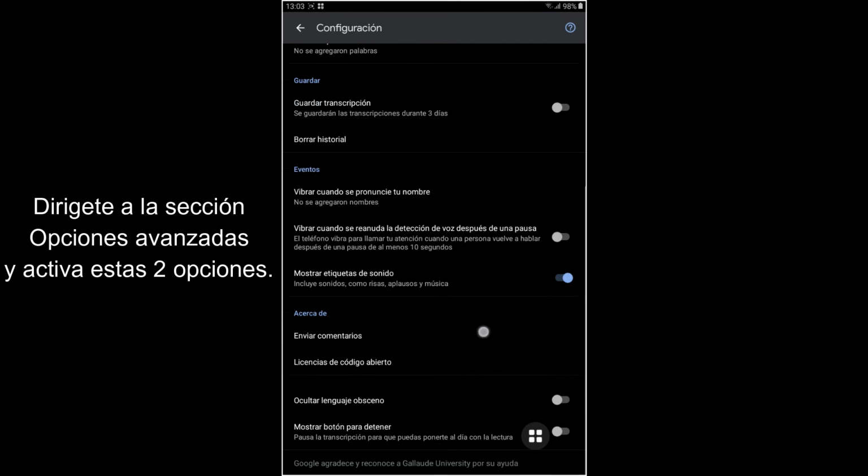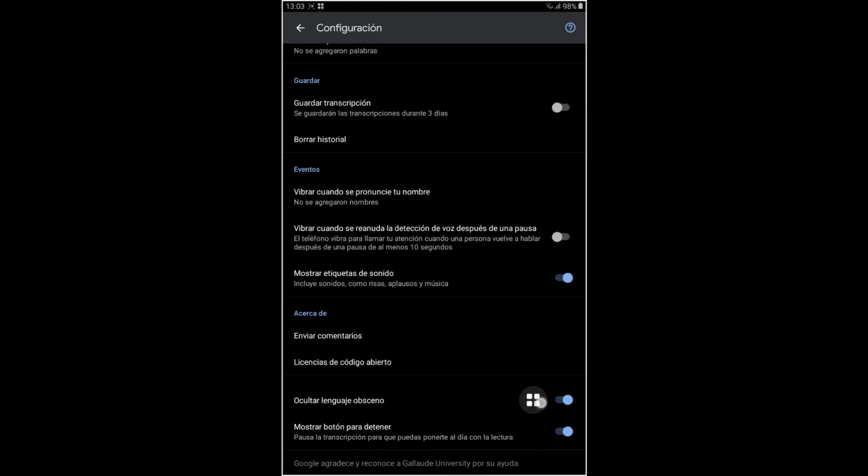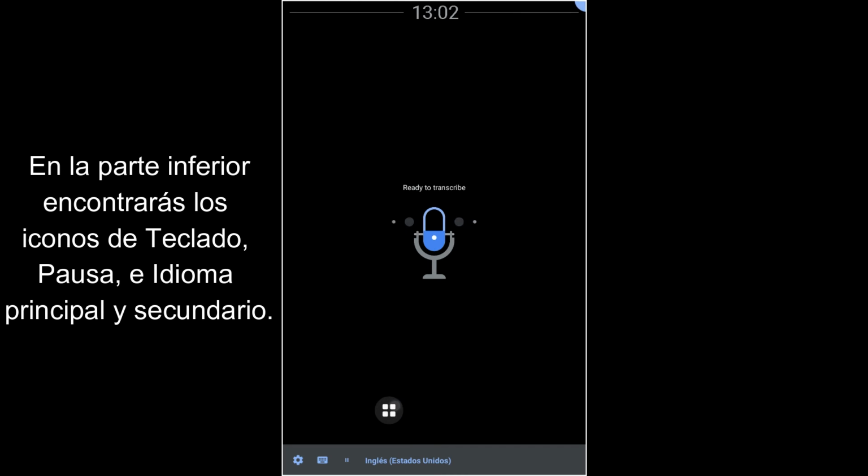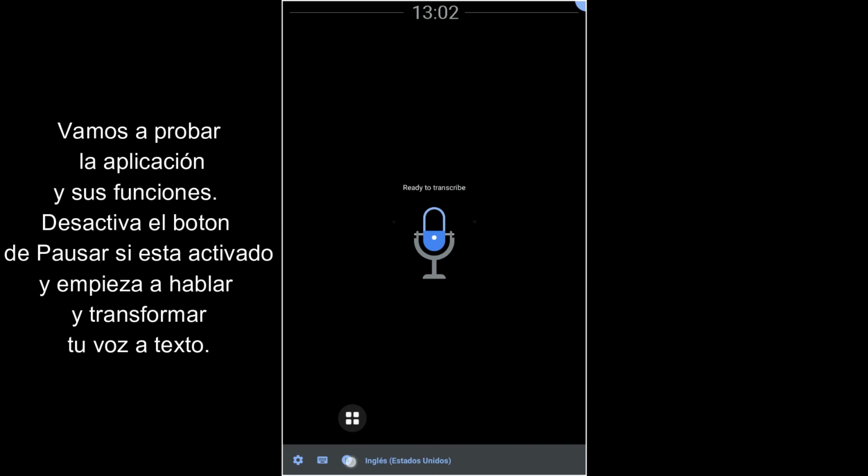Go to the section Advanced Options and enable these two options. At the bottom, you will find the icons of keyboard, pause, main and secondary language. We're going to try the app and its functions. Turn off the pause button and turn your voice into text.